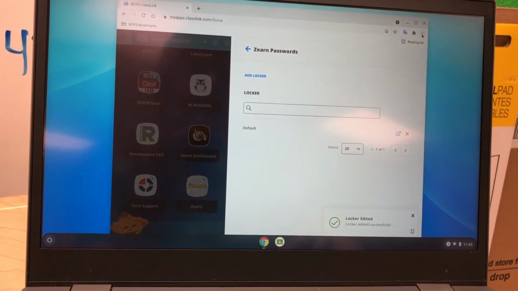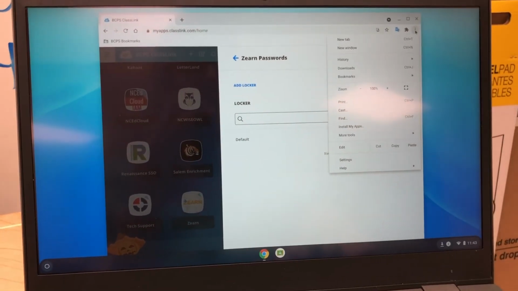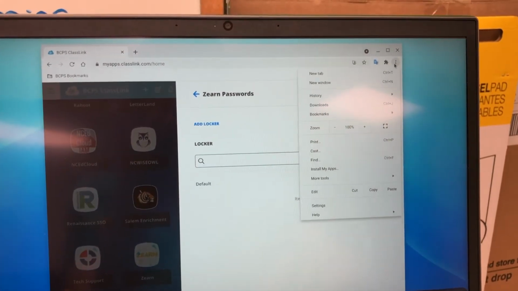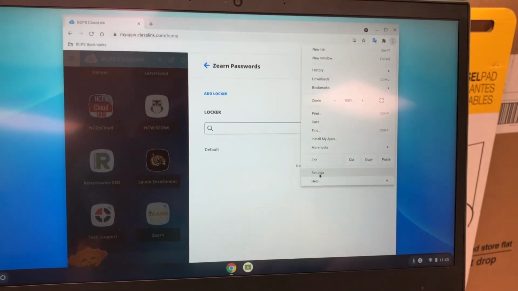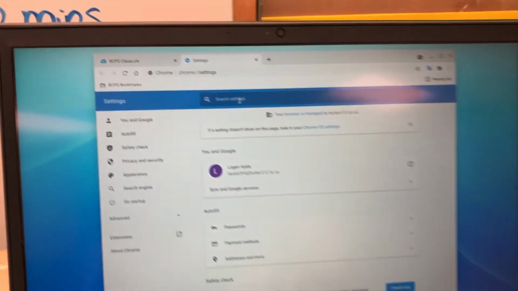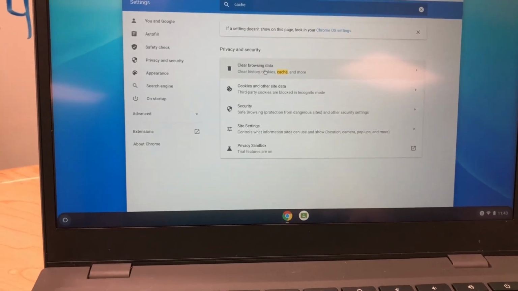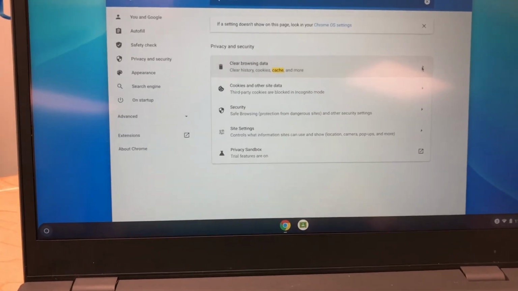The other option that might be causing a problem is that if there is a password saved for Zearn on that Chromebook, you might have to clear the cache on the Chromebook. So under the 3 dots at the top, right hand side of a Google window, click on settings, and then what I do is just type the word cache, and it pulls up the clear browsing history. You have to do it twice.